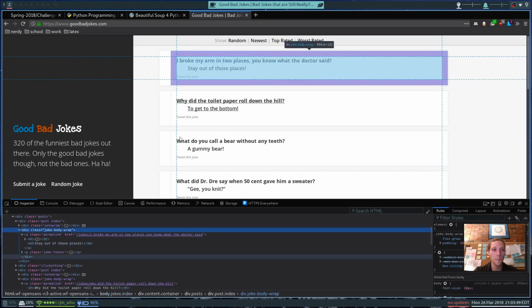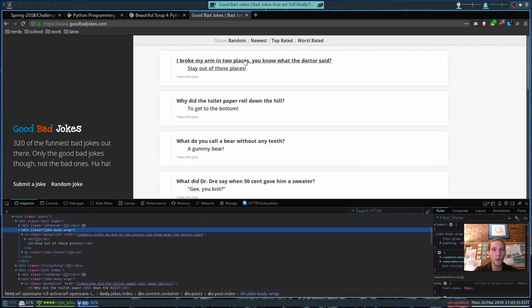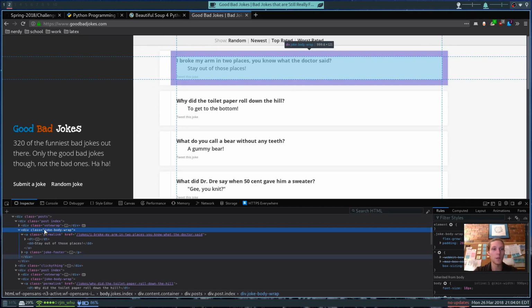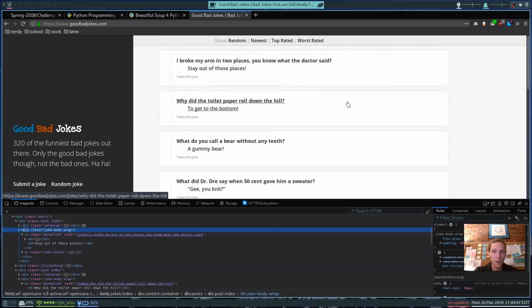So if you left click, it'll show up in the inspector down here. When you hover over stuff down here too, it shows up in the web page up here, just like we were doing with the inspector mouse thing. So it looks like this is where all of our jokes are. It's inside all of these divs where the class equals joke body wrap. Let's go to the next one.